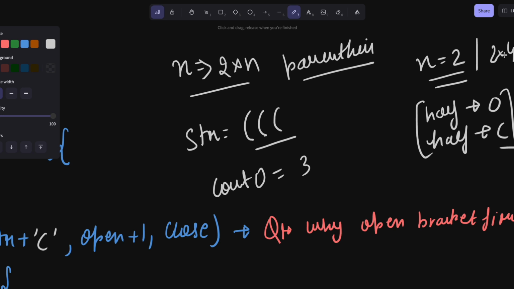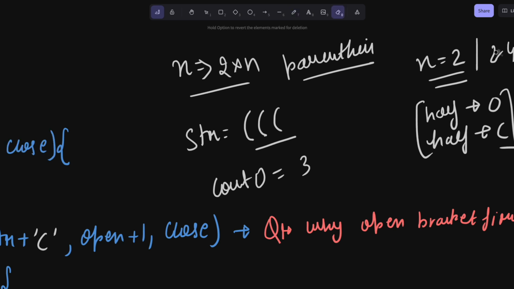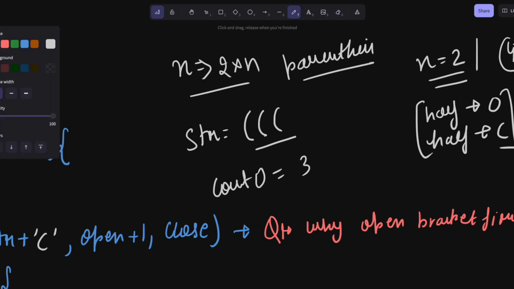So 2 into 2 becomes 4. So for a 4 length string, 3 of them are open. If I try appending one more clause, will this ever become a valid string? Obviously not. You have exhausted the length of the array.